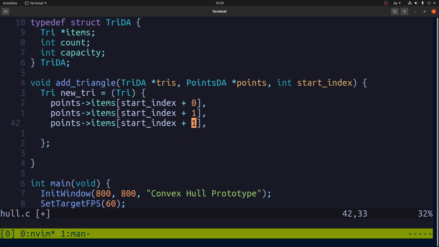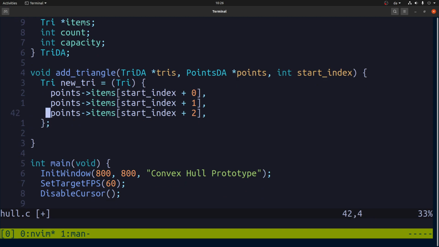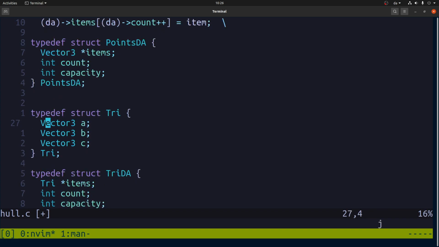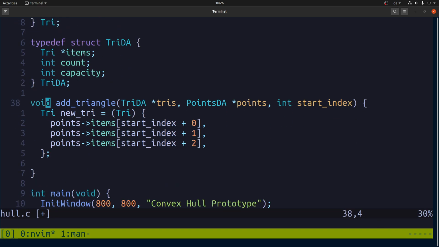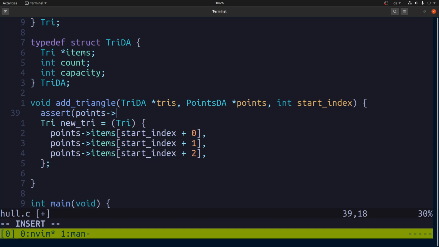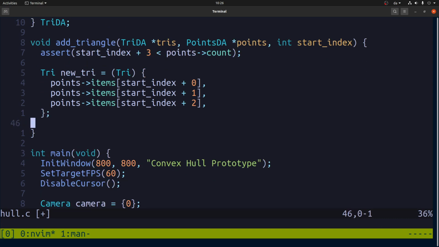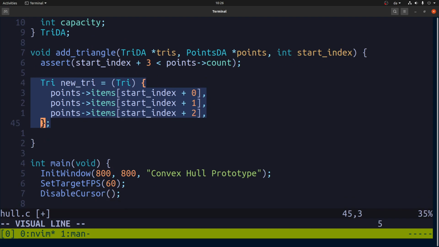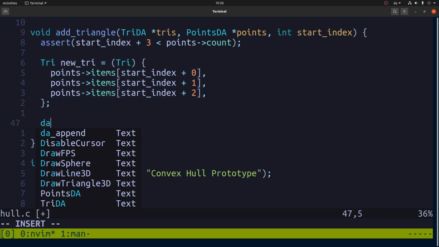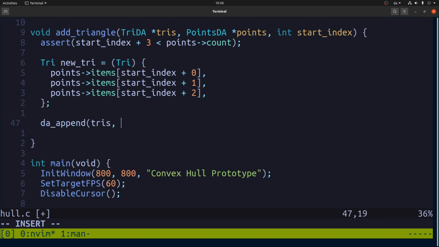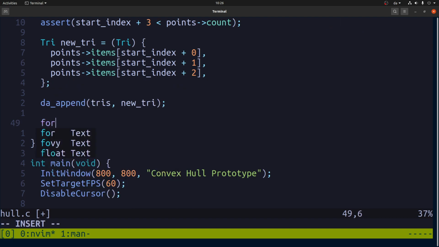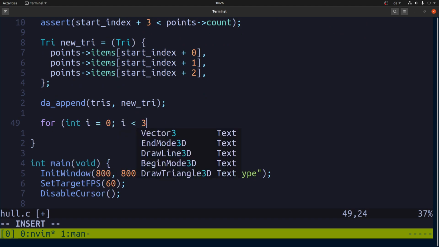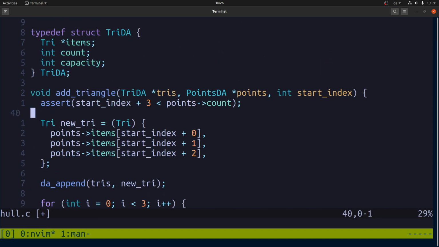And this is just the first one, and that's the second one, and the third one. So that should give us that. Maybe we should, for good measure, assert that start index plus 3 is less than count. And we construct a triangle. Let's add it to here, and then let's go ahead and remove them. Remove these points from the points array.